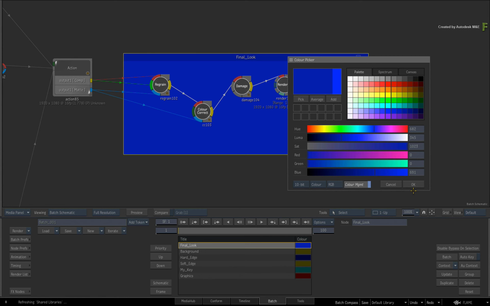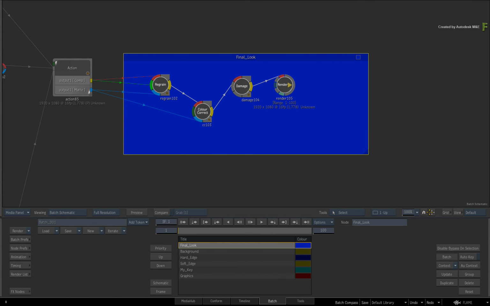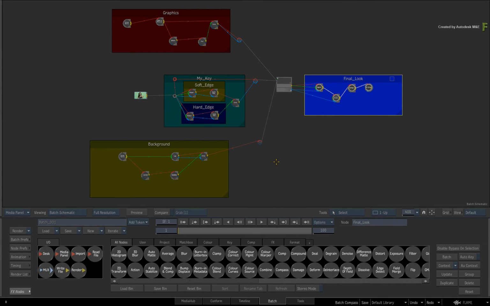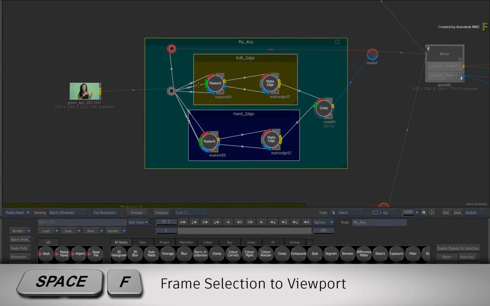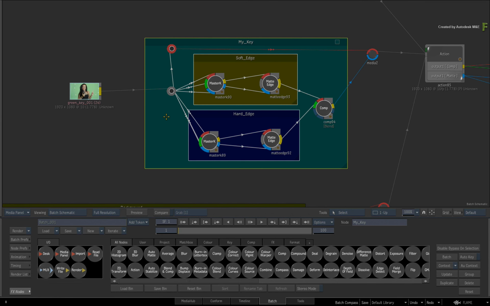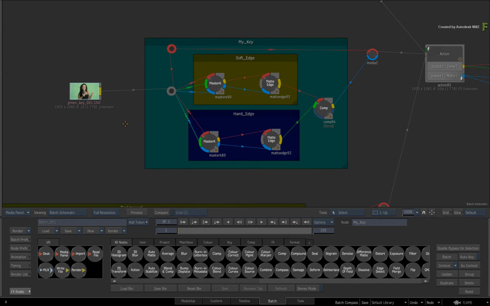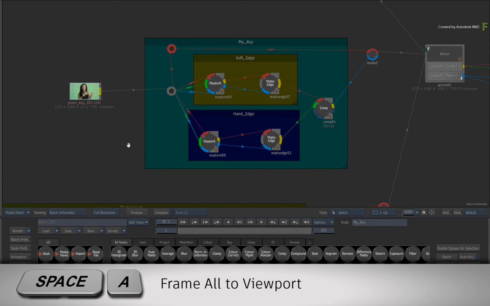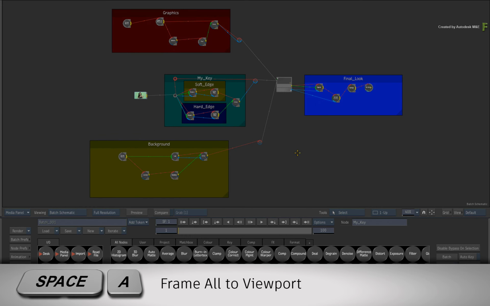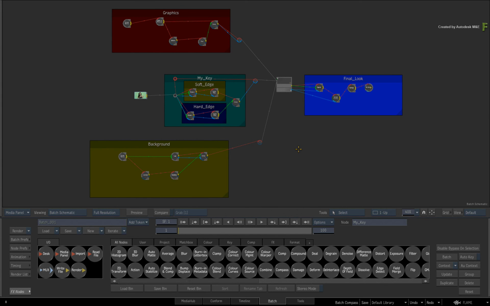Alternatively, if you're zoomed out of the view and you're not looking at the compass menu, you can select a compass and press Space F. This keyboard shortcut will frame any selection to the view. So this is not just for compasses. You can use it on any selection in Batch. And as an added bonus, this functionality also works with the nodes in action. Another keyboard shortcut worth remembering is Space A. This shortcut frames everything in the view. Once again, the same shortcut applies in the action schematic.